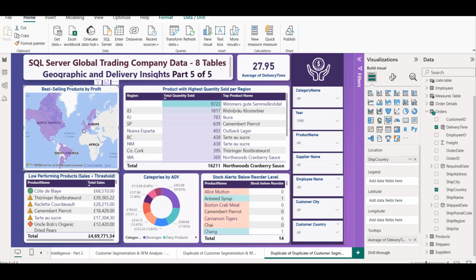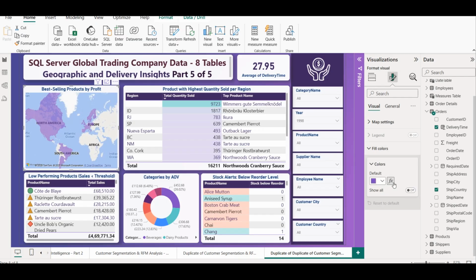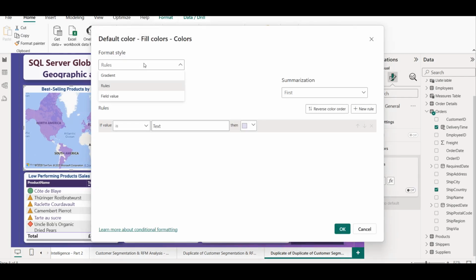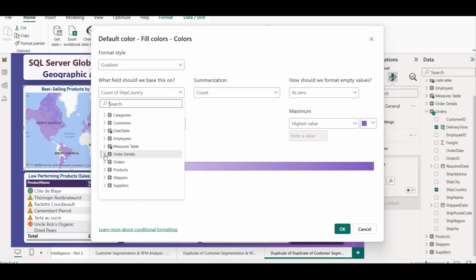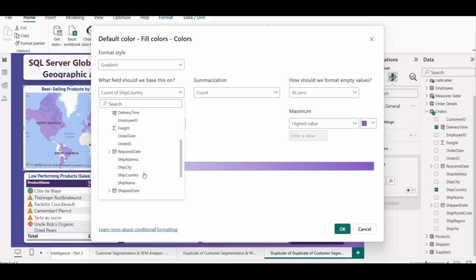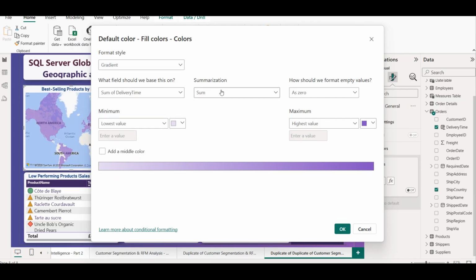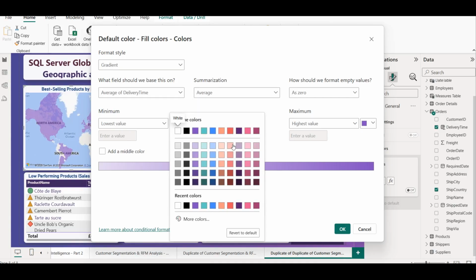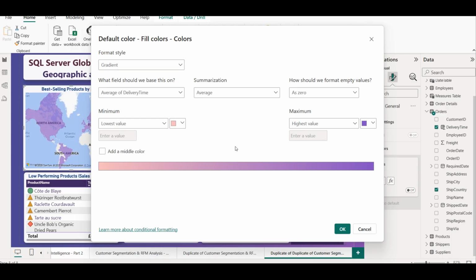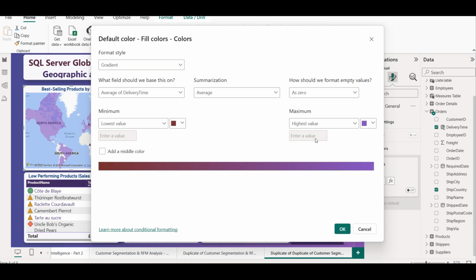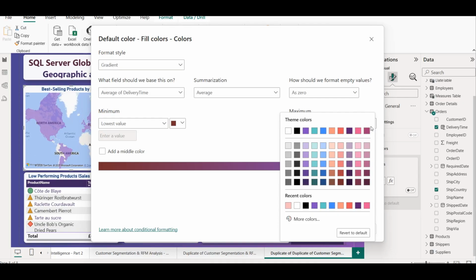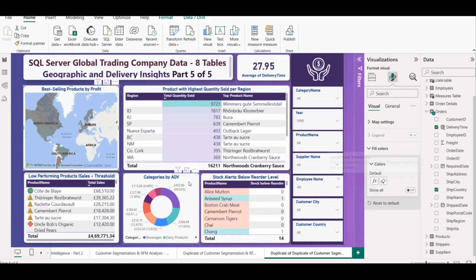So now you can see all those countries will be filled like this, and we can go to fill color, where we can write FX. In rules we can select gradient, and here from orders we will select the average time. So we will select delivery time and we will select its average. If it is a very low value, the lowest value, it will be shown with red color. We can also show it with a dark red color. If it is a high value, it will be shown with purple color, or let's say green color, whatever you want to show.